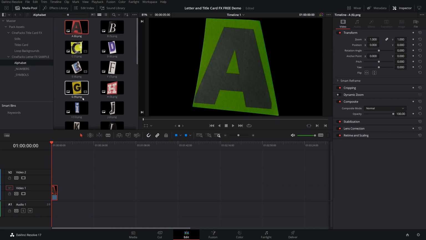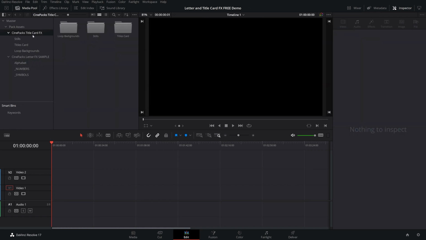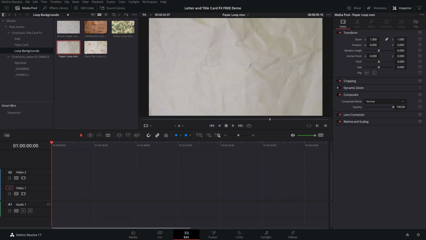But as you can see, we can make a lot of different combinations and colors from this pack. Now let me show you guys how you can make your custom animated titles out of these things. We don't even have to go into Fusion to do this. It's pretty simple with everything that we have here. So let's just take a solid looping background. Let's see, I like this one. And we'll just drag this right onto the timeline.